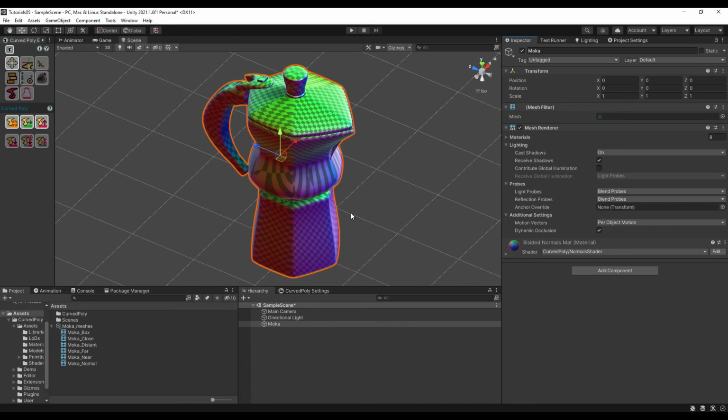Keep in mind that any change to the model will use again curved poly algorithms to compute normals, so this is an action which makes sense only if you are going to remove the curved poly component or remove a mesh ref asset from it, because in those cases you will get a mesh which is not affected by curved poly anymore.